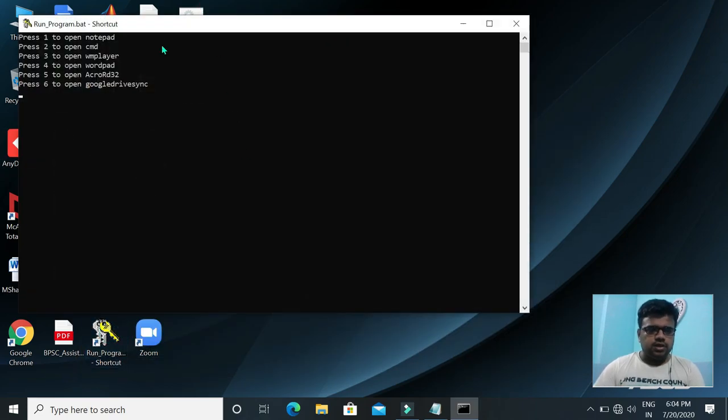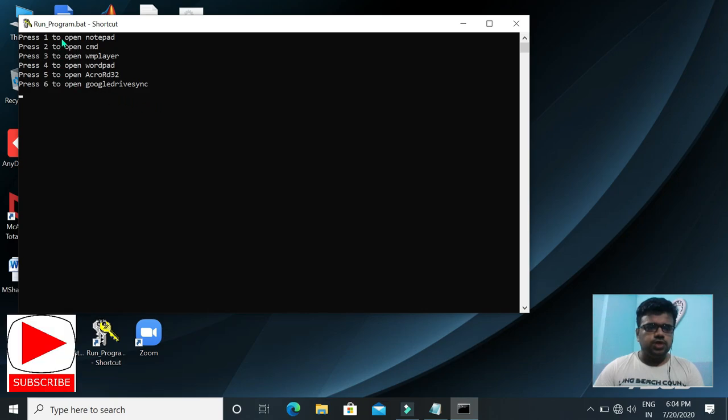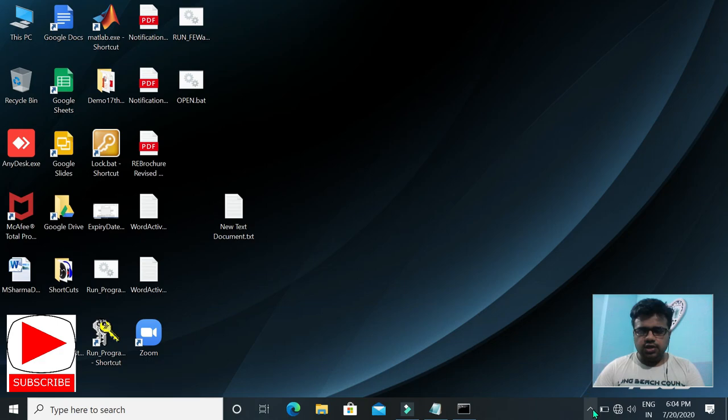So in this example file I have used a loop, which will again and again echo Notepad, CMD, WordPad, Acrobat Reader and Google Drive Sync whenever I press any button from 1 to 6. But at last when I press 6, it will open Google Drive Sync. And I need to show you one thing.